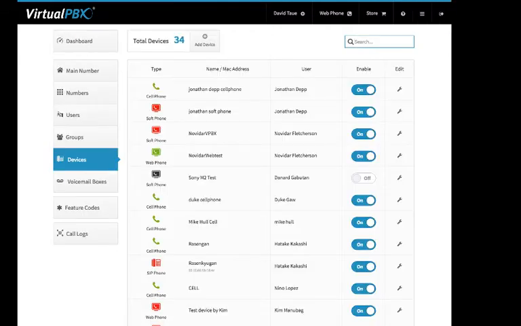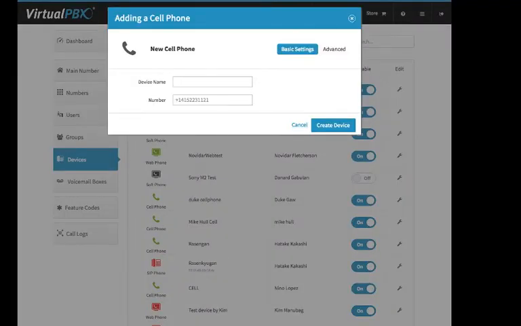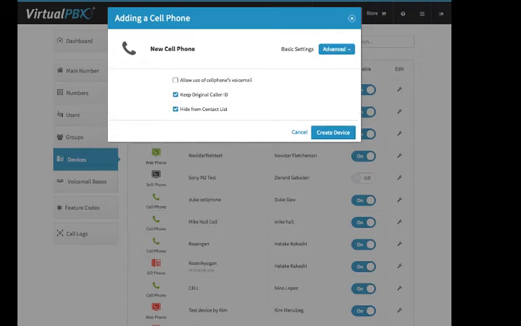Going over to devices. Adding a cell phone and a landline, actually, they're basically the same. You put a name, you put +1, area code and phone number, and then you would click on Create Device. Under Advanced Options, you got a couple things here.